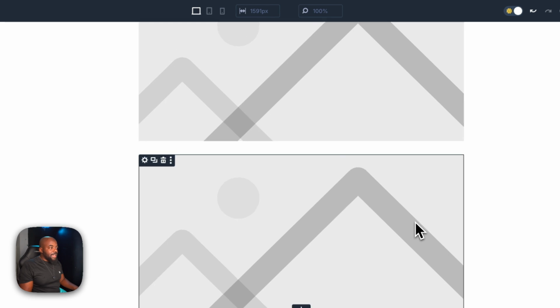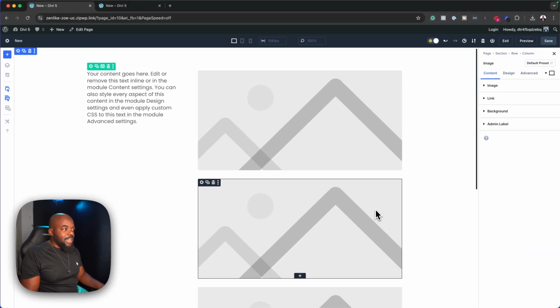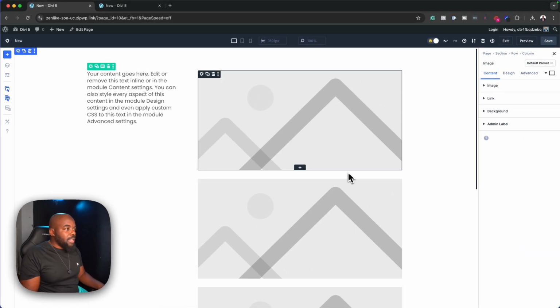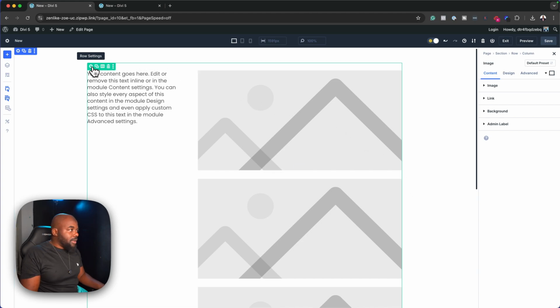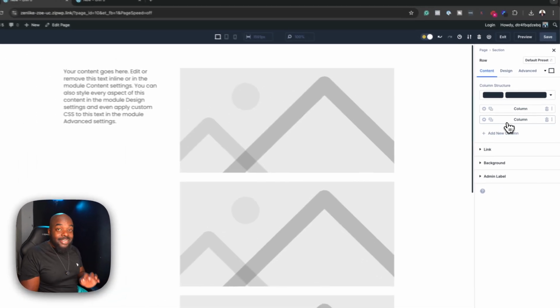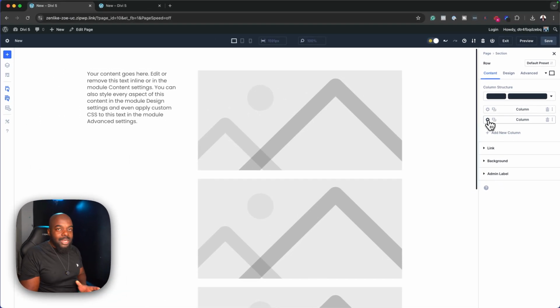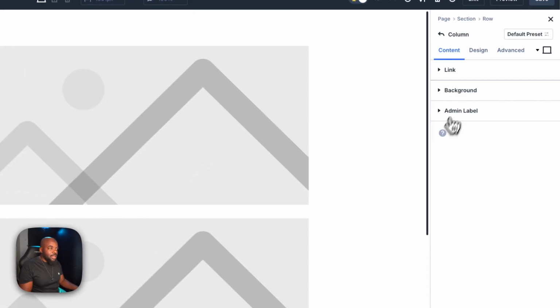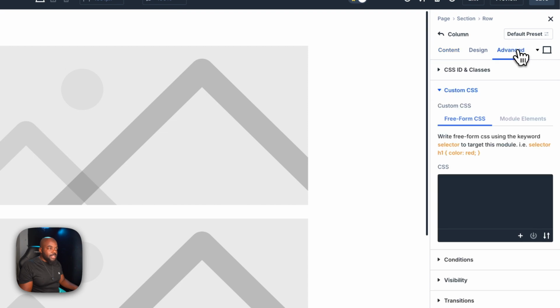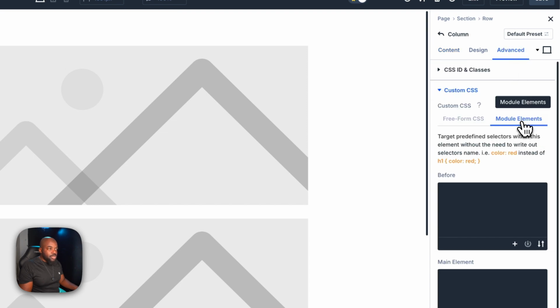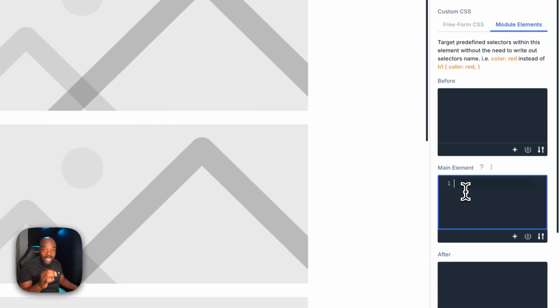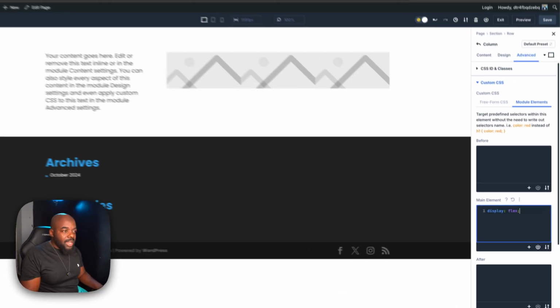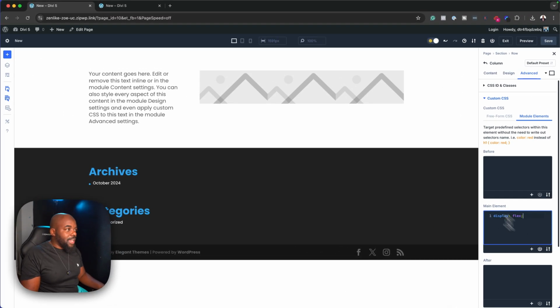As you can see, the layout here doesn't look great because it's one image on top of the other. So let's go in and change this by clicking on our row settings. Next, we're going to target our second column because this is where we want to align things properly. So I'm going to click here and then go into advanced module elements, and then into the main element. And we're going to add this code called display flex. Now you can see everything is next to each other.